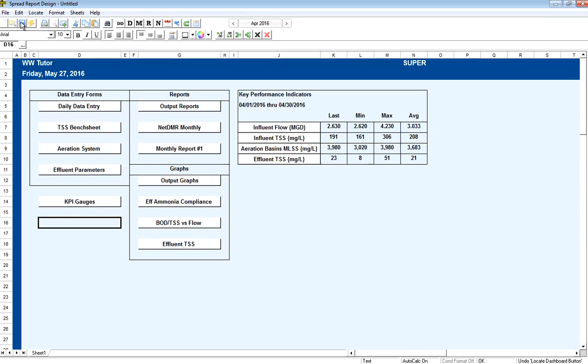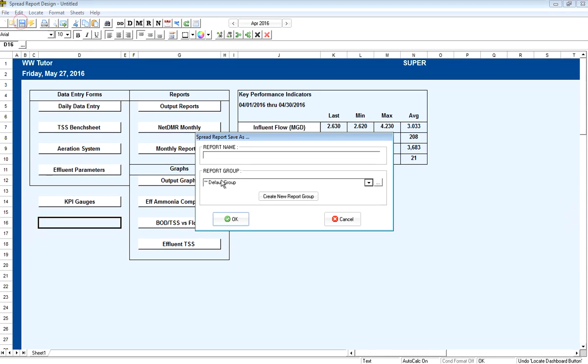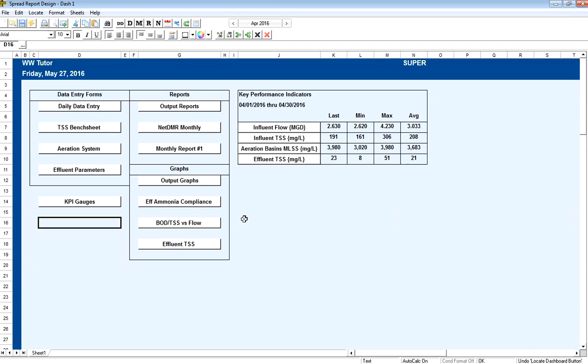So when I'm done with my dashboard, I'm going to save it, just like any other report. I'm going to give it a name, and let's call it Dash 1. I'm going to put it into a group. I have a group called Dashboard, so that's going to make it easier to find. I go ahead and click OK.